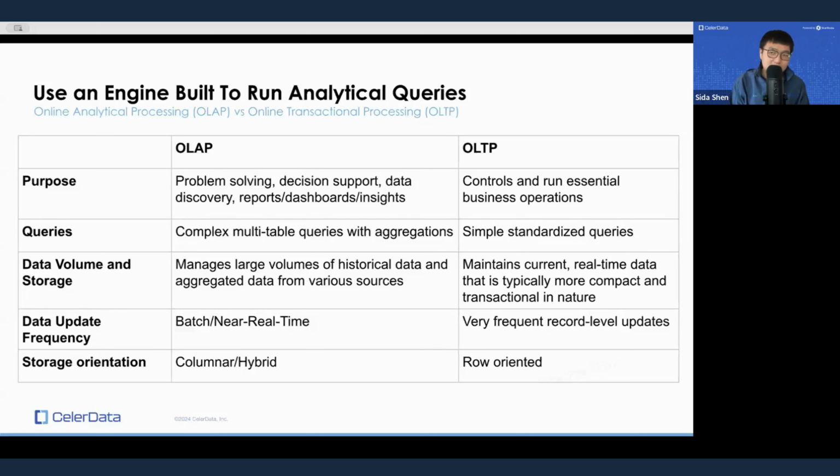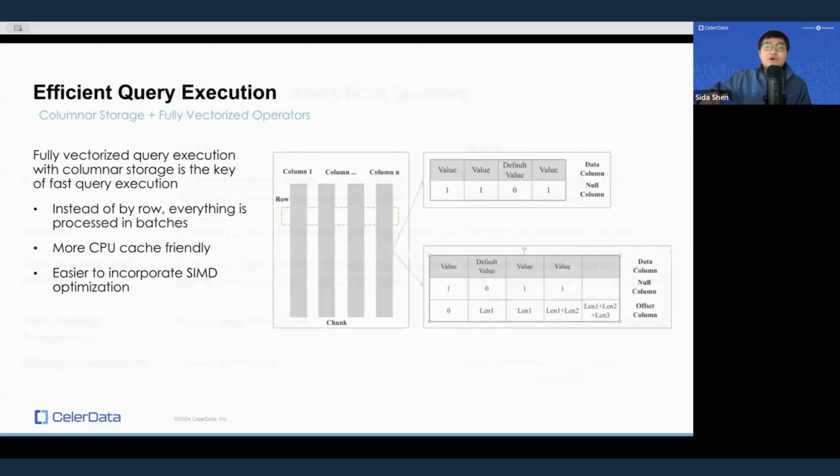So this is data update frequency, and I think the easiest way to distinguish something built for OLAP from something built for OLTP is how the storage is oriented. OLAP is mainly columnar store, or a hybrid between columnar store and a row-based index, or columnar store with a row store. And OLTP systems are mainly row-oriented, and we're going to talk a little bit about that in the next slide.